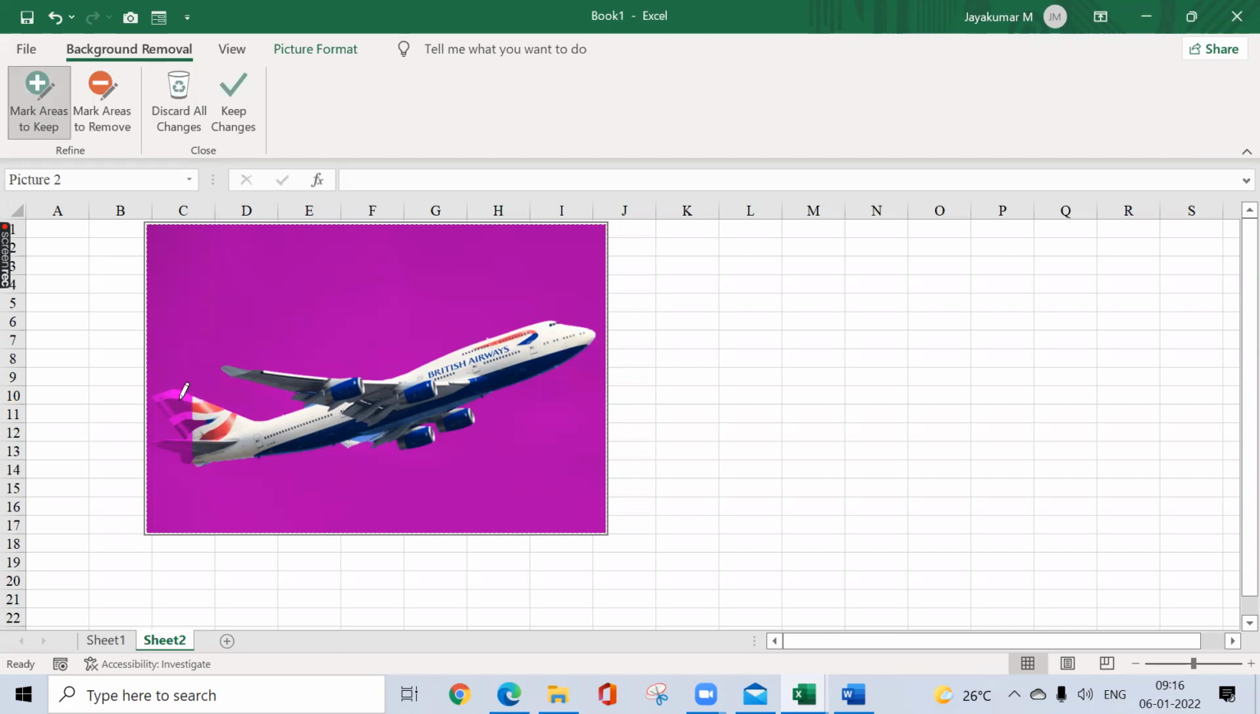Now next, again, I require the style. You don't have to draw also, but if you require, you can go and draw like this. If you do that, automatically the pink color has been removed. Now the tail is there in pink color, so I'm just clicking it and I'm removing it. Okay, now everything is done. The background area is in pink, and the plane is not at all in pink.